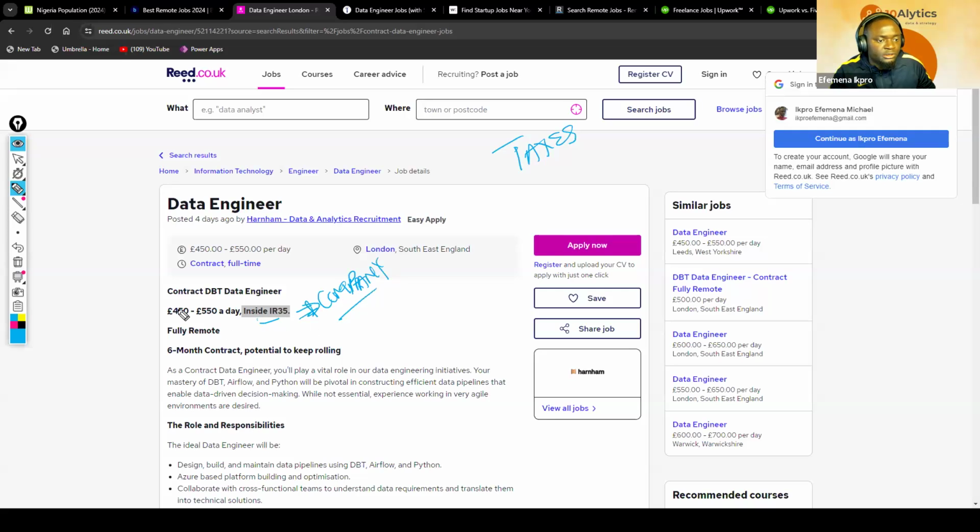Okay. So they're paying you, let's say they're paying you 550. Okay. 550. Let's just do a rough calculation. A rough calculation from my experience, 550. Sorry, give me a second.